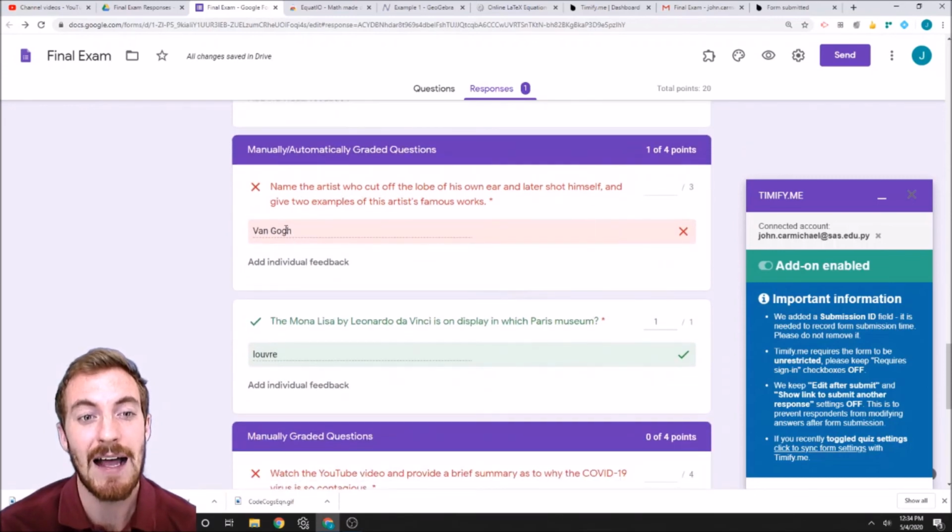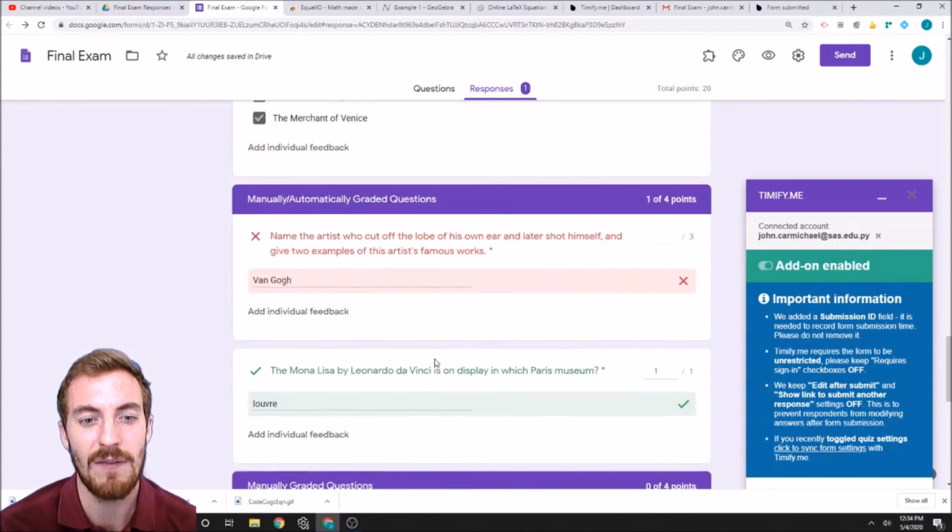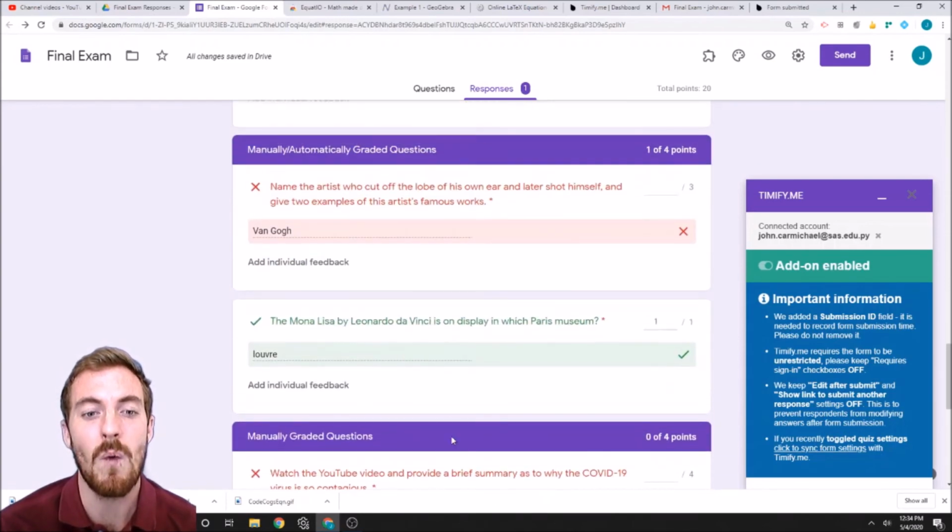Then down for this one, I got Van Gogh. So this was a 3-part question. Remember, I had 2 short answers here, one that was auto-graded by Google and one that was not. And this one I got correct because I wrote in one of the correct spellings of the correct answer that I put as a possible answer. So I got that correct, and Google was able to grade that.